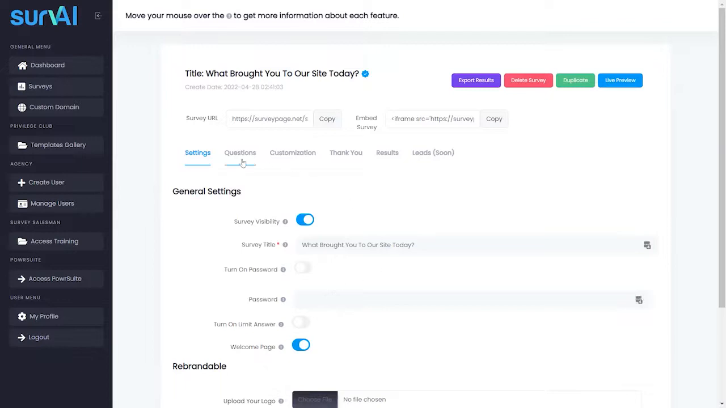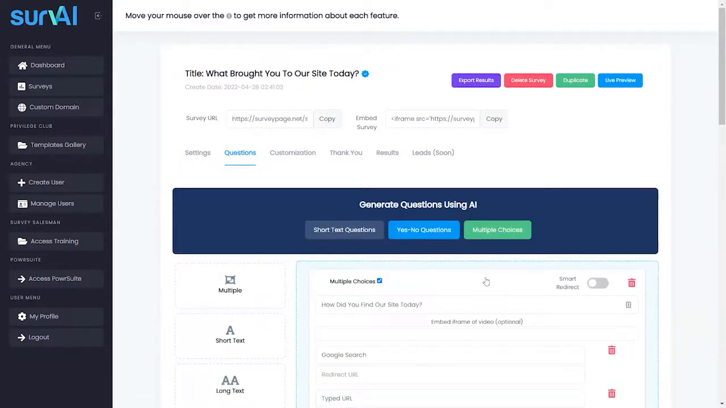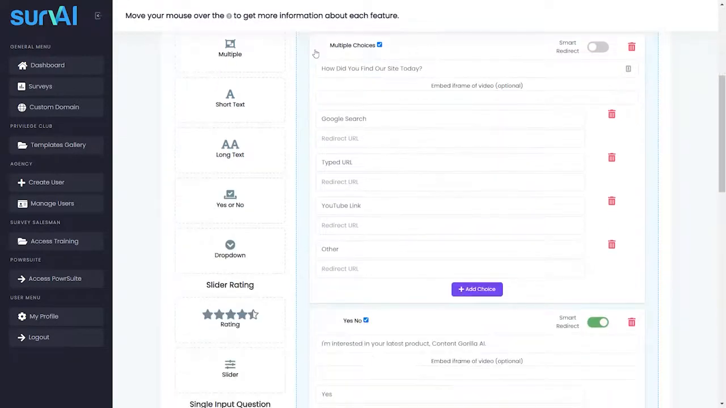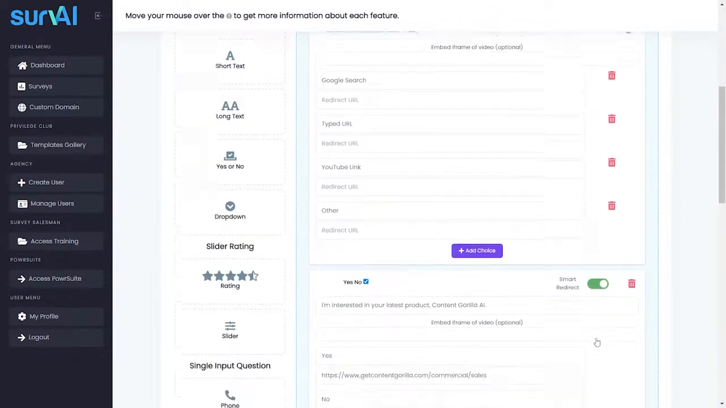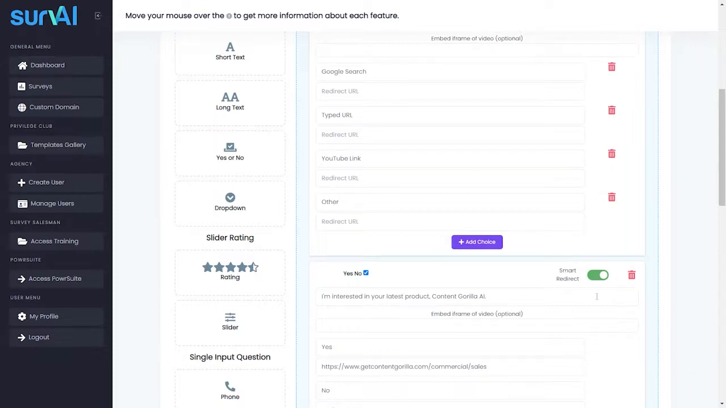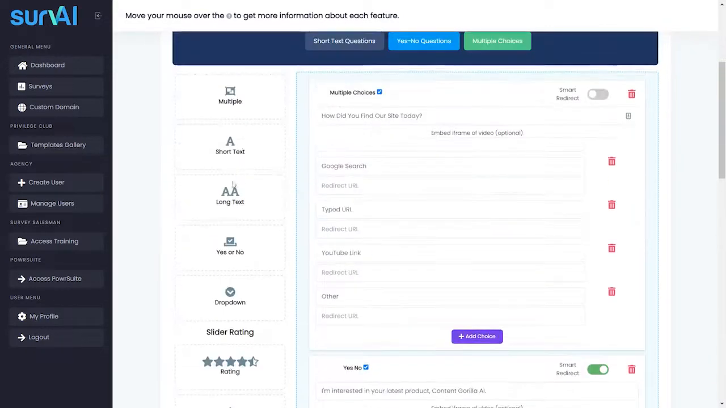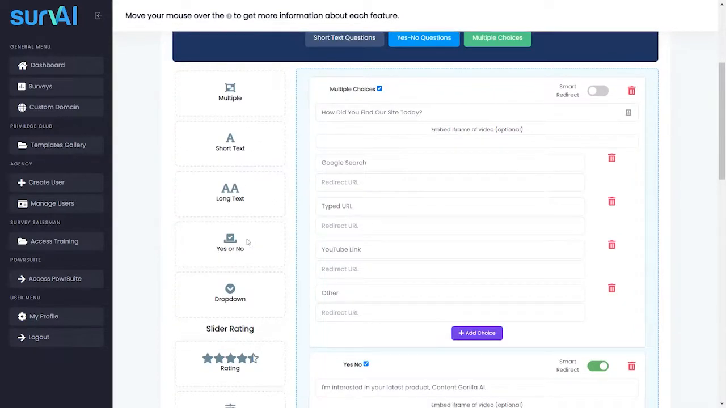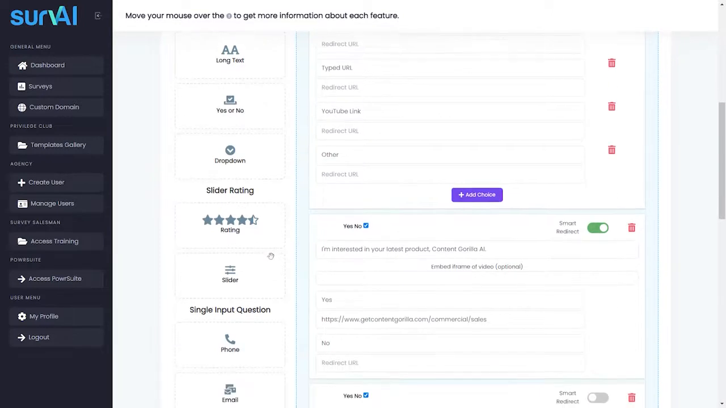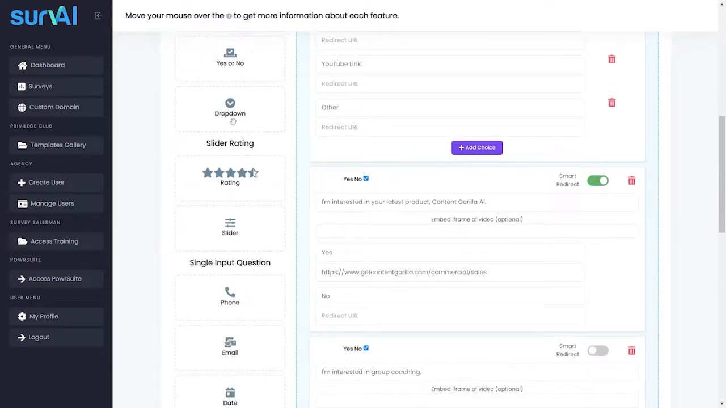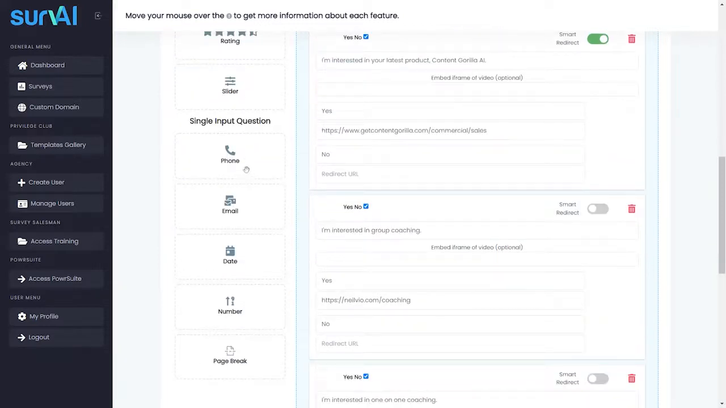Now the questions tab is the real power of SurvAI. This is where the magic happens. Here you can see the survey that I embedded on the Kaivio page. Right here is the switch that enables the smart redirect feature I talked about earlier. You can create a variety of questions to gather the data that you want. Multiple choice, short and long answer, yes and no, and you can have them select from a drop-down list, rate their preferences using a star or a slider rating. There are also questions that gather data like email, phone number, and other details.